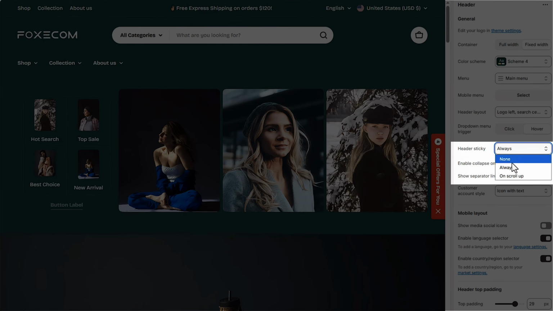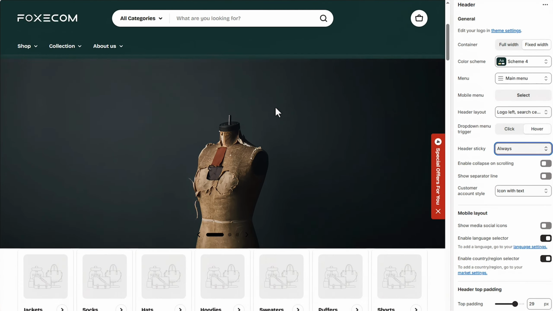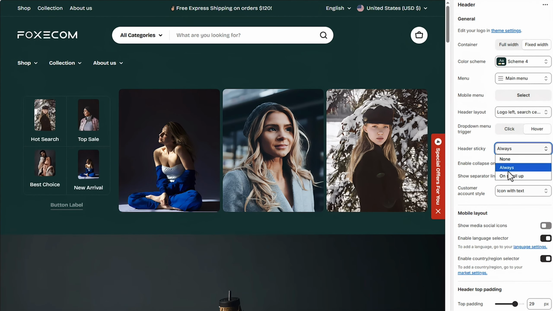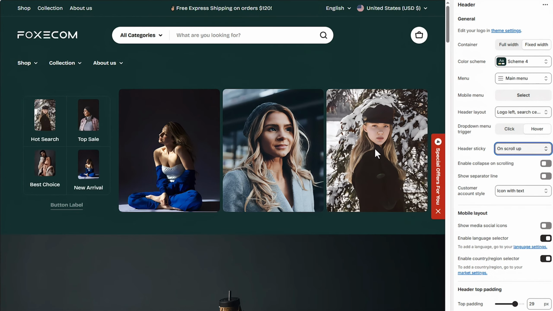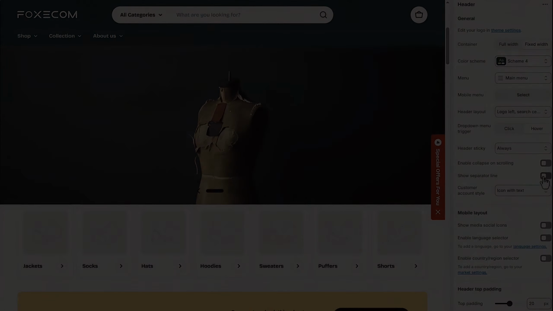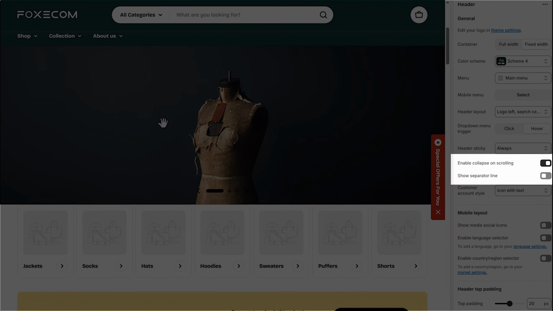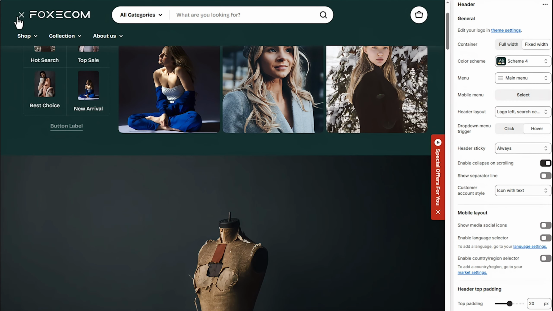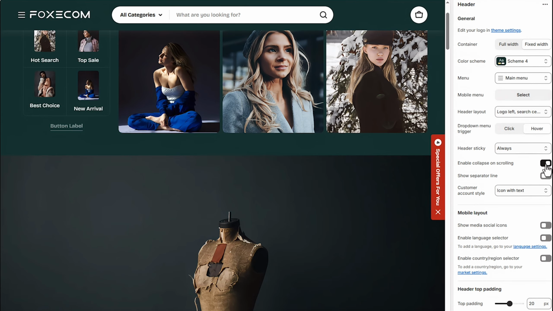You can also enable sticky header to keep it visible while scrolling, or select on scroll up for a subtle effect. Keeping your header sticky improves navigation and conversion, especially on long product pages. Next setting. You can turn on collapse on scrolling and show separator line to make your page look more elegant and user-friendly.